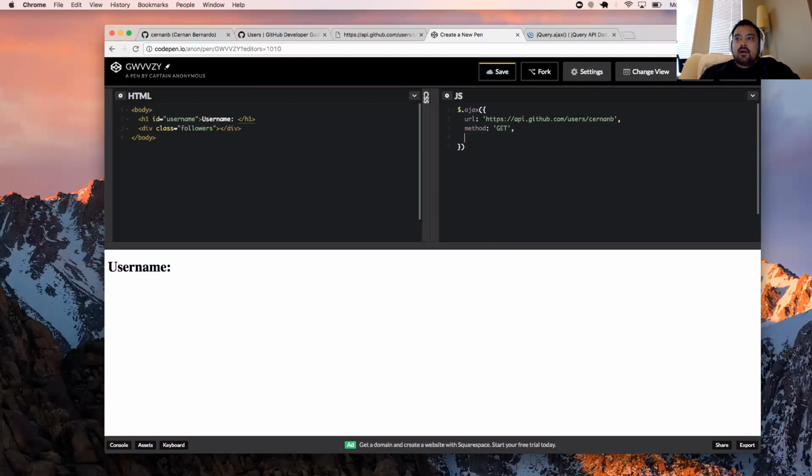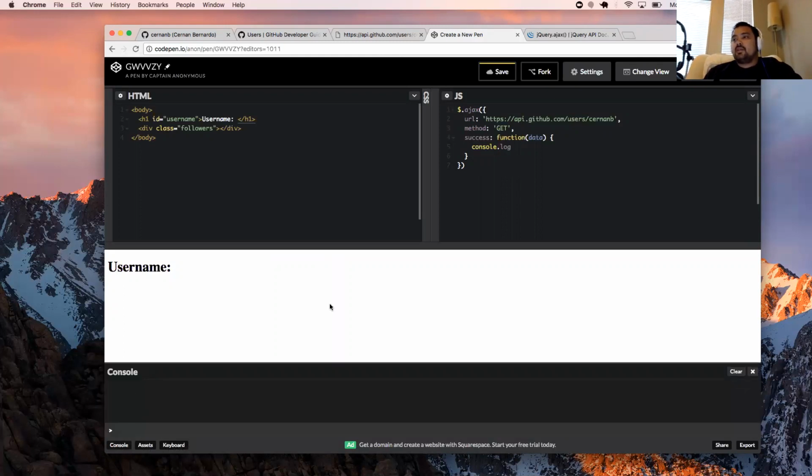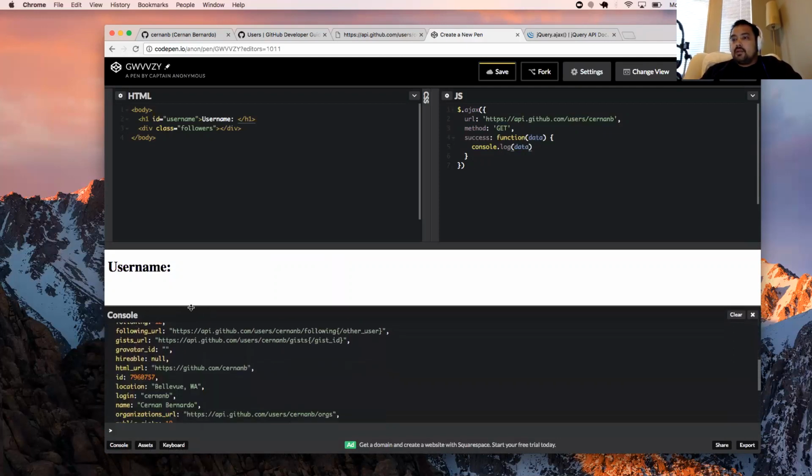And another key that you can pass to this AJAX request object is what's called a success, which is a function that takes in the actual data. For now, I'm going to console.log that data. And here you can see there's a little button for the console, so we can actually see this console.log run. Awesome. Let me just increase that a little bit.